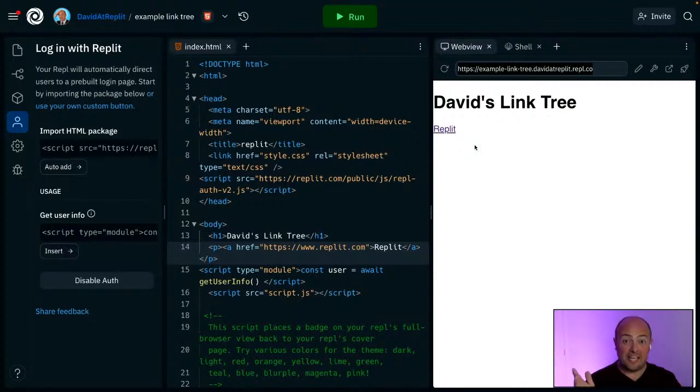Authentication is complicated. As a teacher, I've spent weeks teaching students how to build authentication into their apps. And now you can do it in 3 clicks.